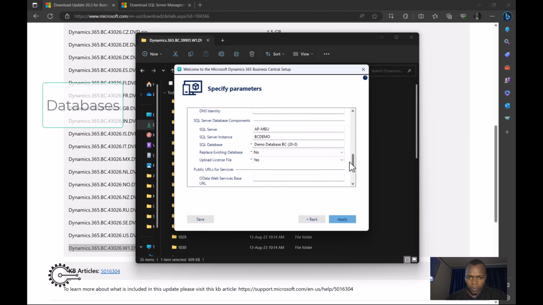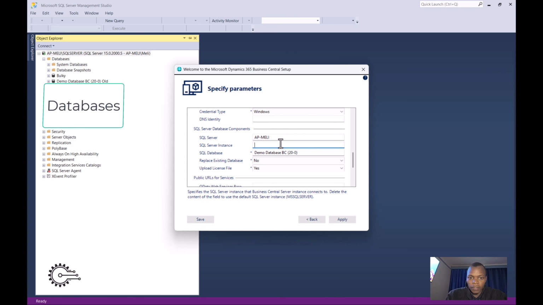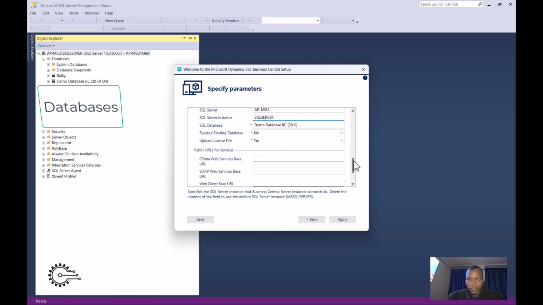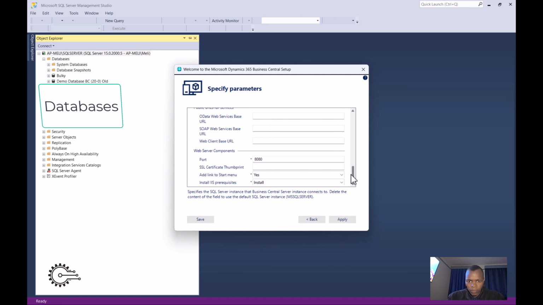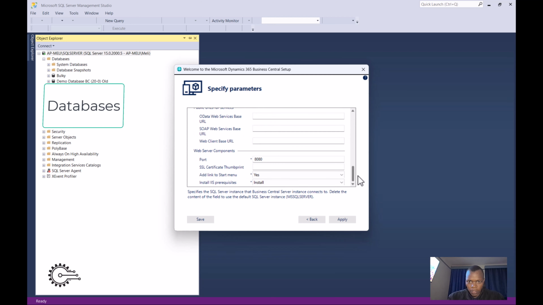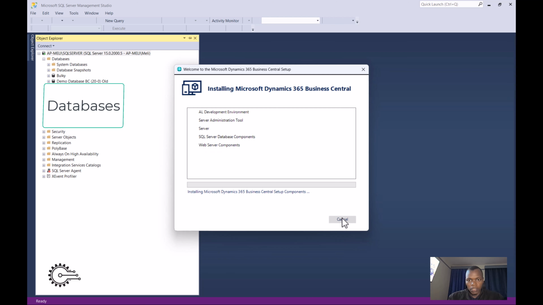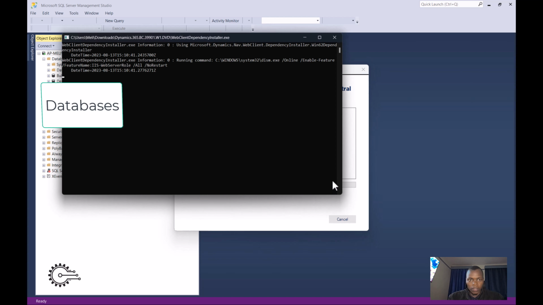However, we might want to change the server to suit what we already have installed. I have the server installed, and for the SQL Server instance, I'll be using the instance that I created. I will just go with the default parameters, except for the server instance. In your case, if you want to maintain everything as default, you just click apply, and from there it will start installing the components.